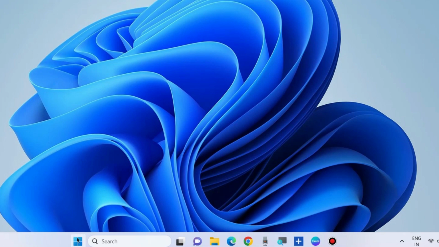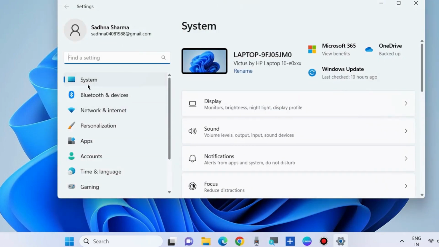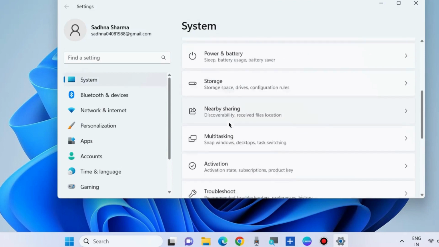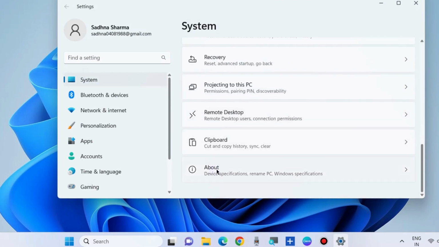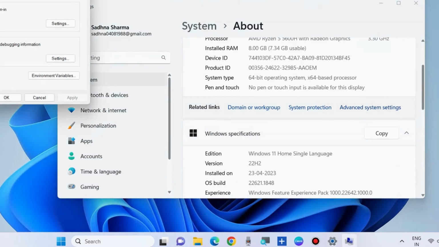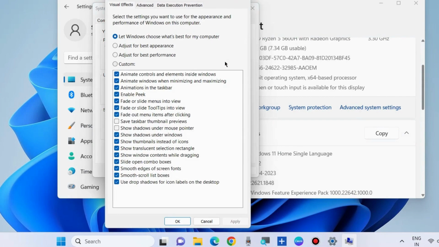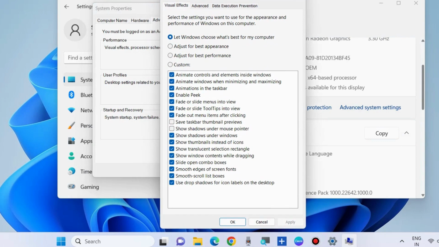The second workaround to fix this issue is go to Windows settings, under system settings, go to about, here choose advanced system settings, then go to advanced tab from the top menu bar, and under performance section choose settings.